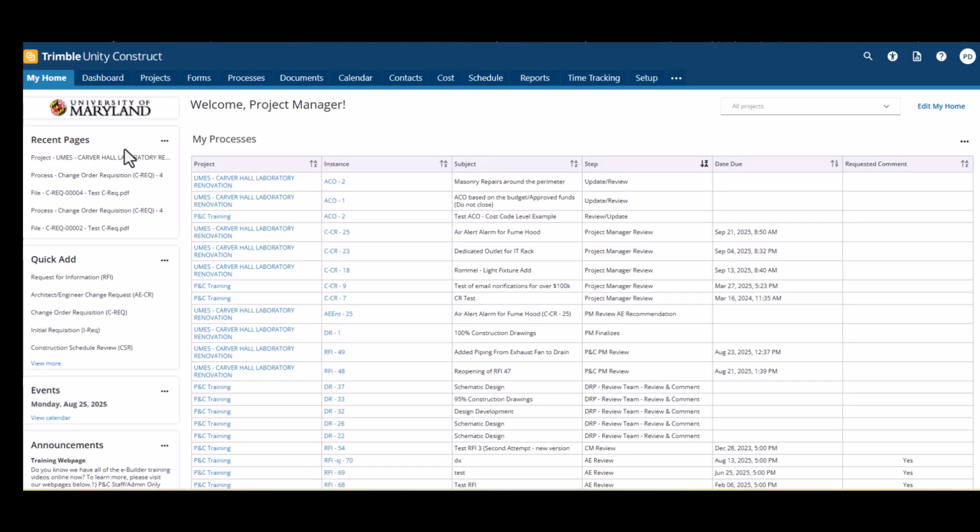Under recent pages, you will see the most recent pages you've navigated to. This allows you to quickly navigate between projects.